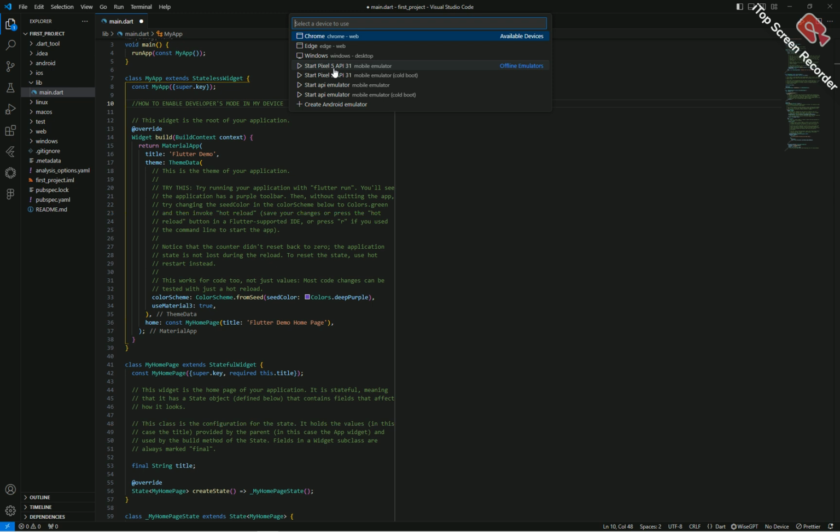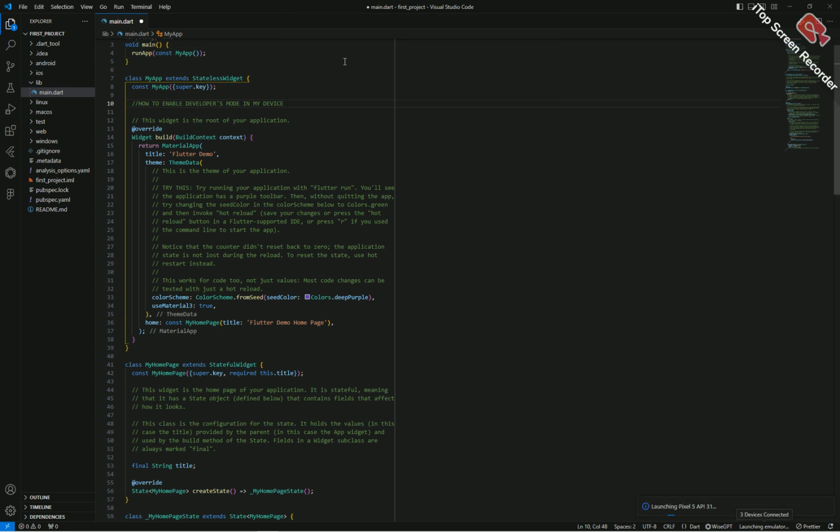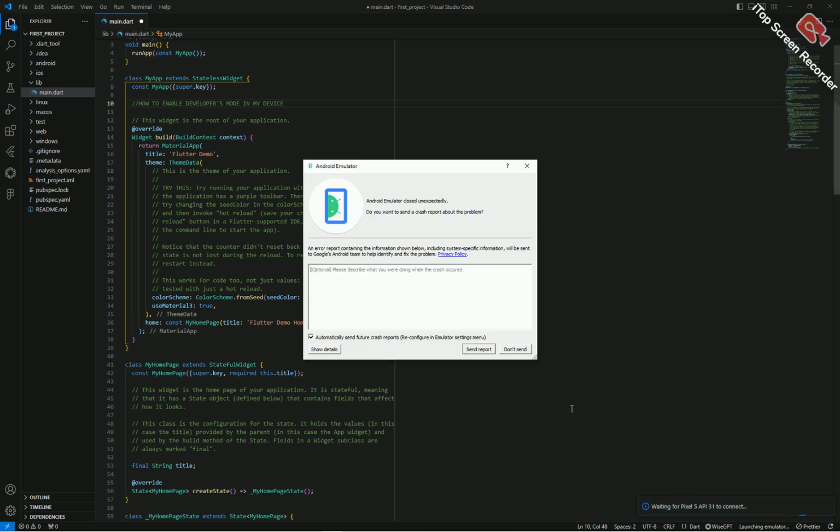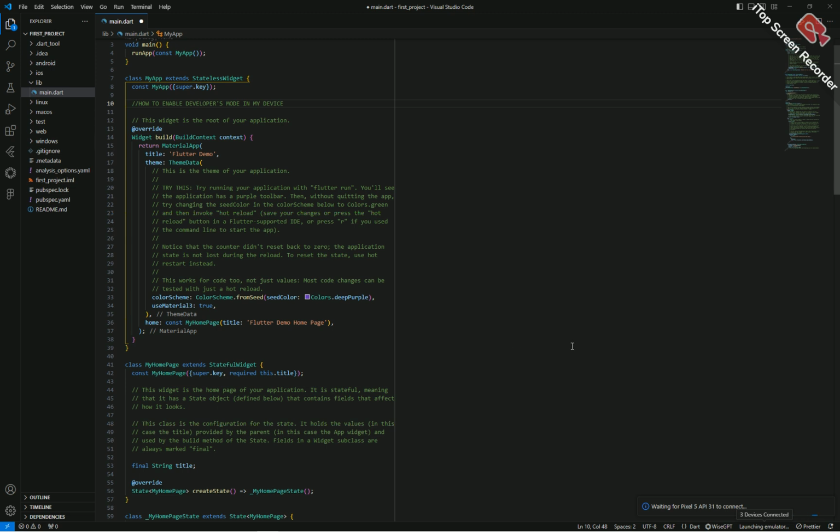But for those of us using an emulator, you will see your emulator here. All you need to do is to start it, click on it, and wait for a while. So I'm just going to pause this video and wait for my emulator to run. If you check down here, you're going to see that the emulator is building. It is going to take some time.